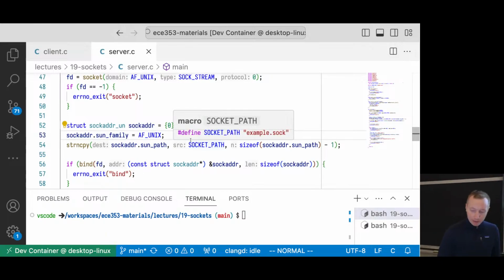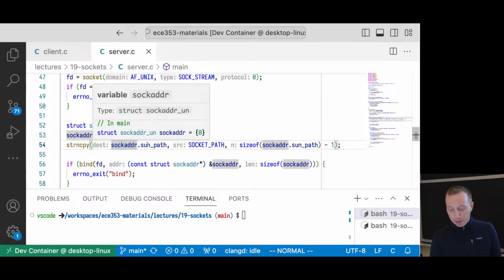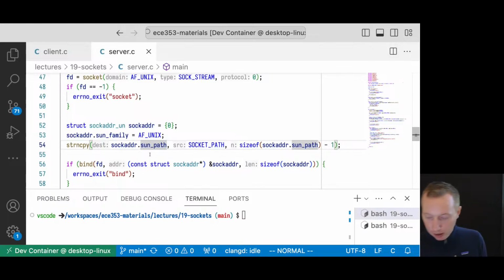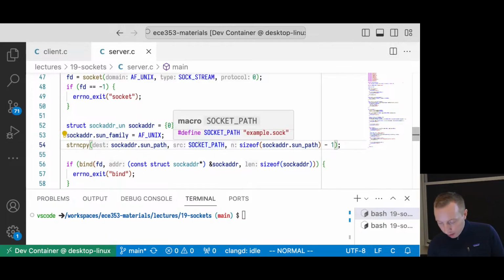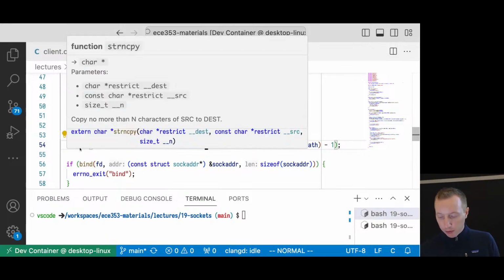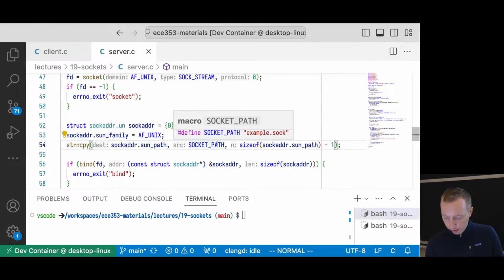So we have to give it the same domain as we gave the socket to set sun_family. And then the only other field we set is sun_path. It's just an array of a fixed length, and we can go ahead and just copy the C string to it. Our socket path is just going to be the string example.sock. We just do a string copy to copy all the information to it.